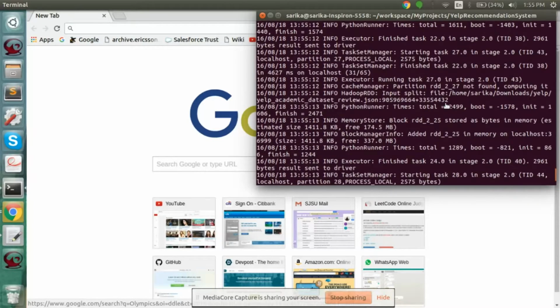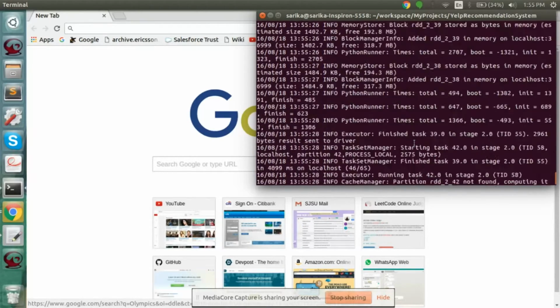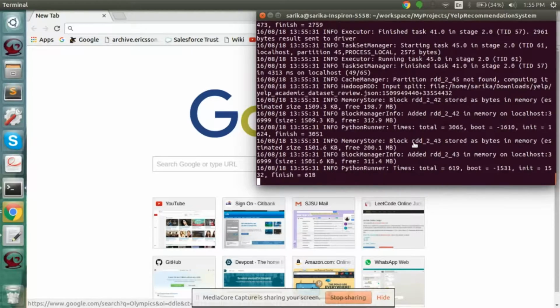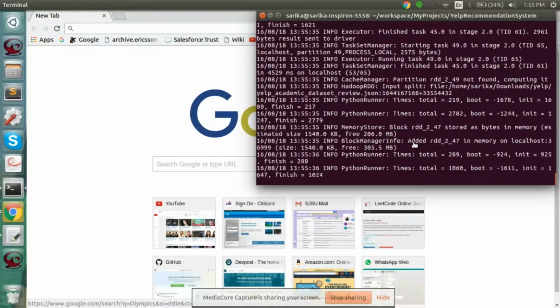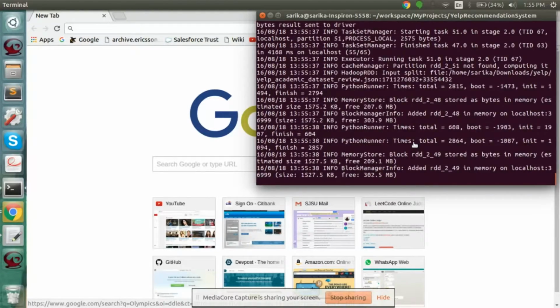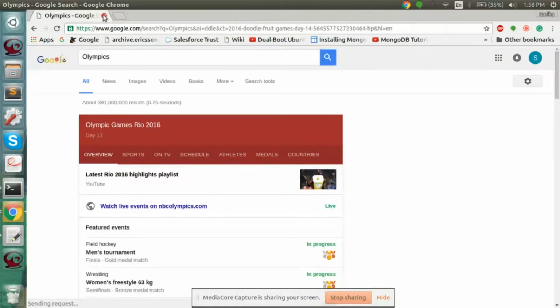My server is getting started. It will take some time because it's extracting the data from the dataset and also training the data. So my server has started and my data has already trained. As you can see, the ALS model has been built and the recommendation engine finished. Now let's go to the URL.